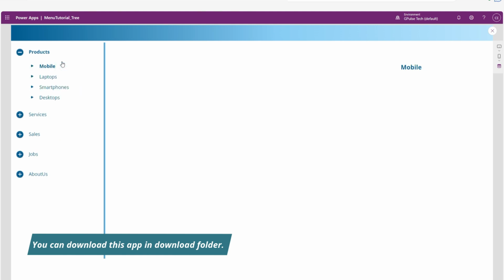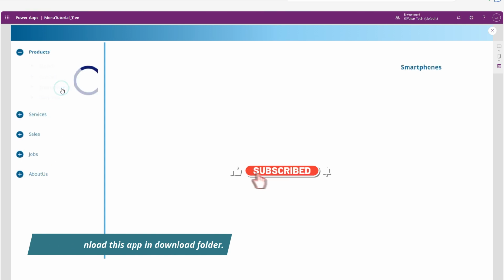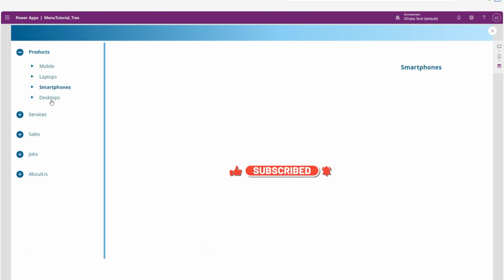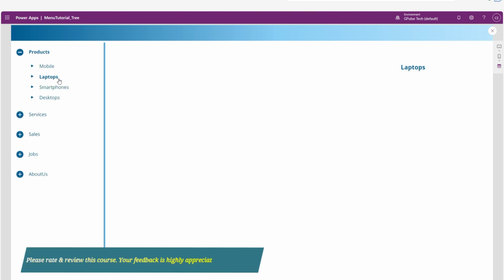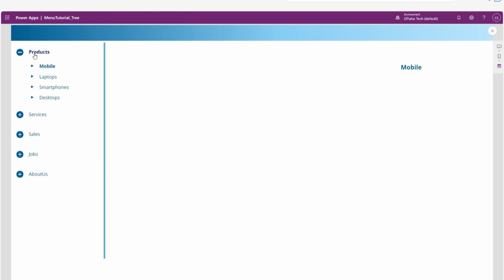See, if you click on mobile, we are on the mobile screen. Click on laptops, we are on the laptop screen. Smartphone, we are on the smartphone screen. Click on desktop, we are on the desktop screen. So one more thing you can observe. On the current screen, the sub menu is also highlighted. Click on laptops, we are on the laptop screen and this laptop is highlighted as well as its product. Likewise, if you click on mobile, it navigates to the mobile screen, and this mobile as well as the product is highlighted. This completes our tree menu control.